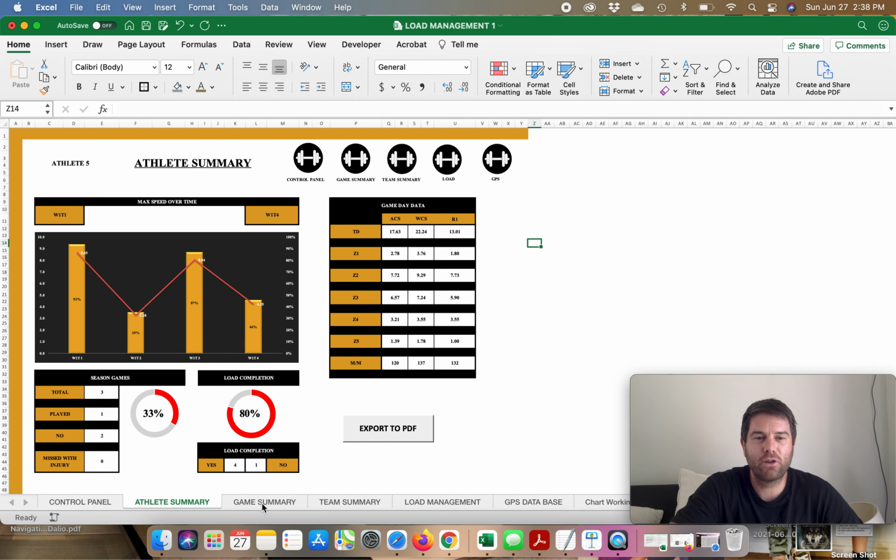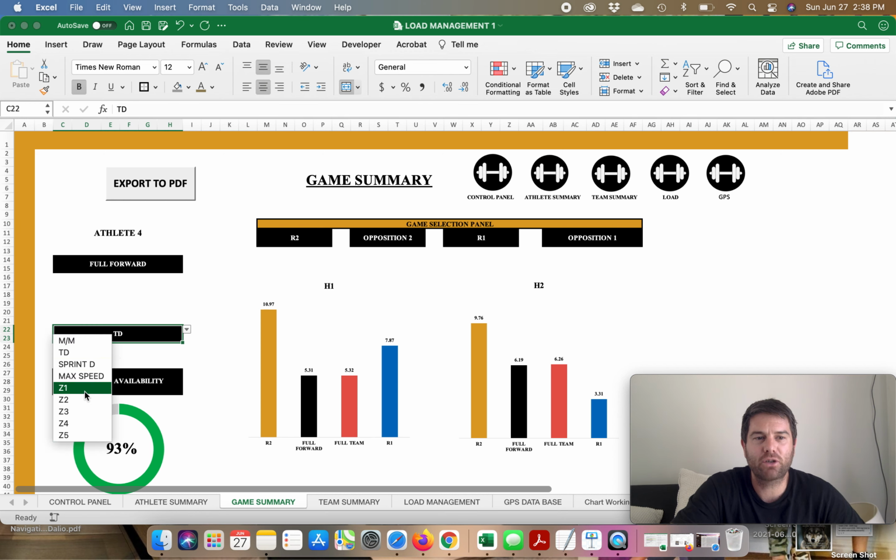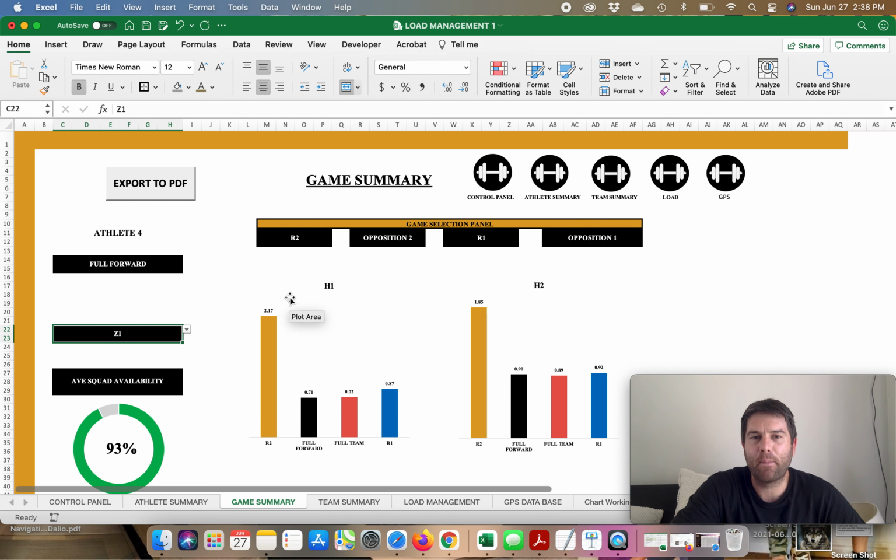We've got some individual game summaries. So with the game summary, we have the athlete in question, we have their position, we then have the ability to choose all the GPS metrics, and then that's going to give us the ability to compare a specific game to another game, and then we've got data from each half. So it's going to be the GPS metric in question. We've got what the athlete hits. We've got how does that compare to the position, how does that compare to the whole team, and then how does that compare to the previous round.